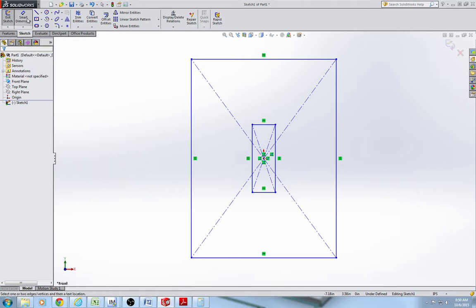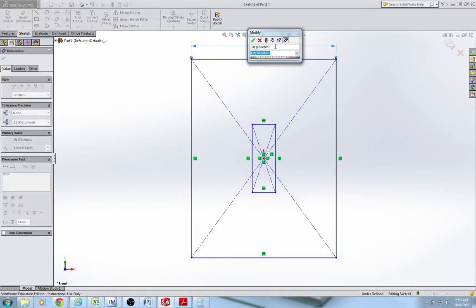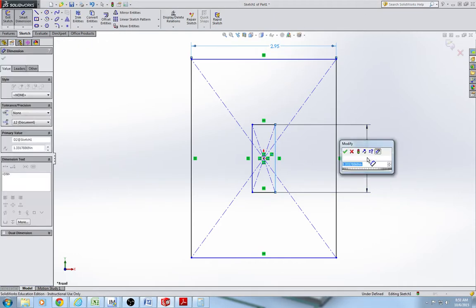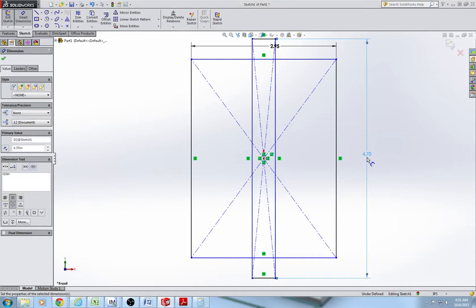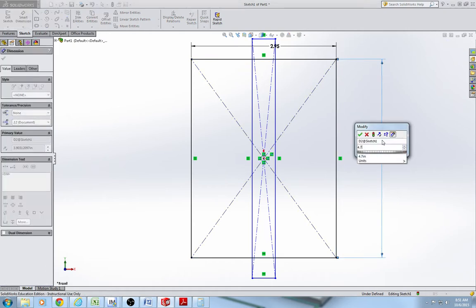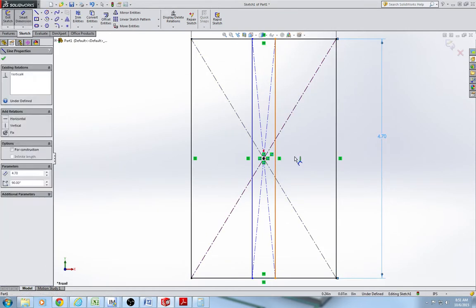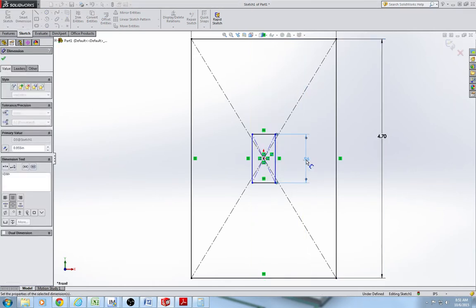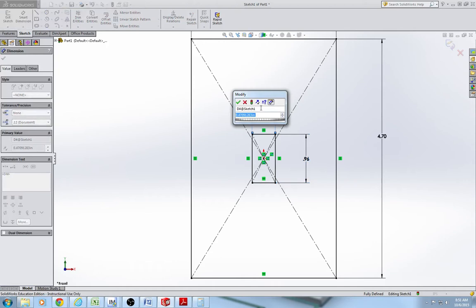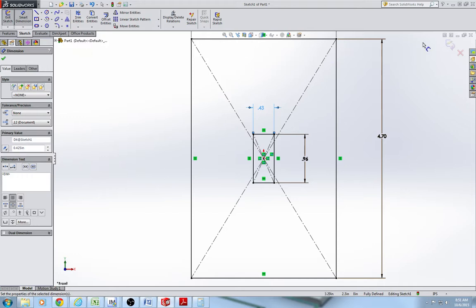And let's go ahead and smart dimension these holes. So the width of this smart dimension of the sketch is going to be 2.950. Not quite sure what numbers you got, but use your numbers, not necessarily mine. The height is 4.7. Whoops, snapped to the wrong thing there. 4.7. Okay, and the height of this one, the center rectangle, is 0.955. The width of this one is 0.425.